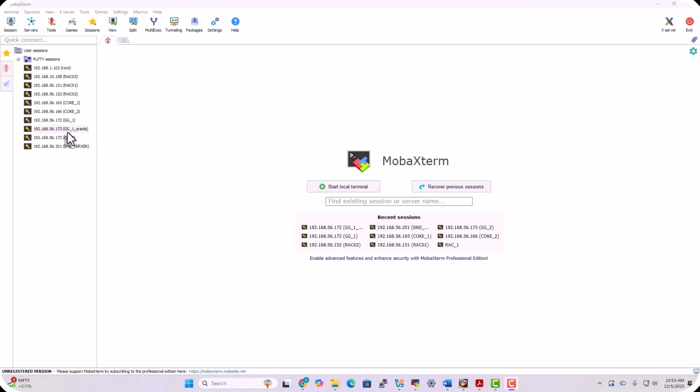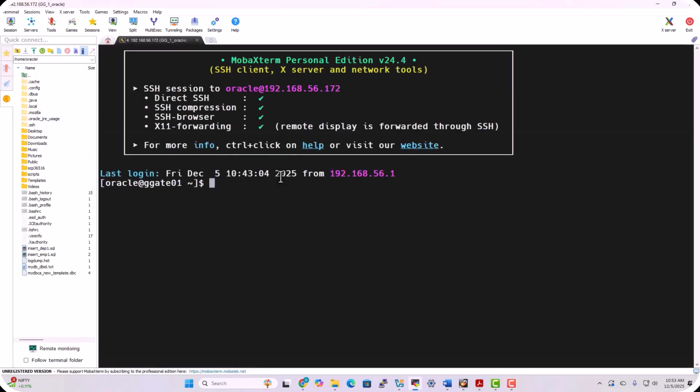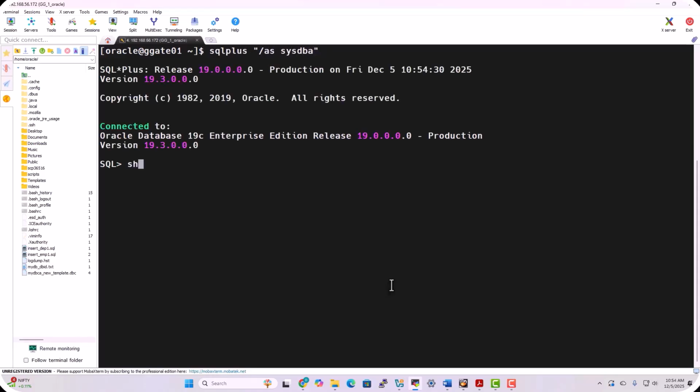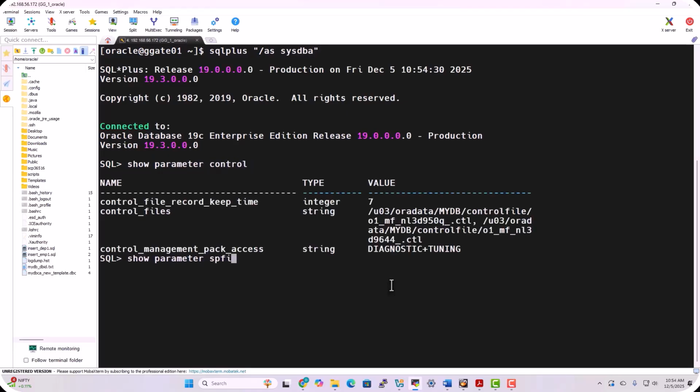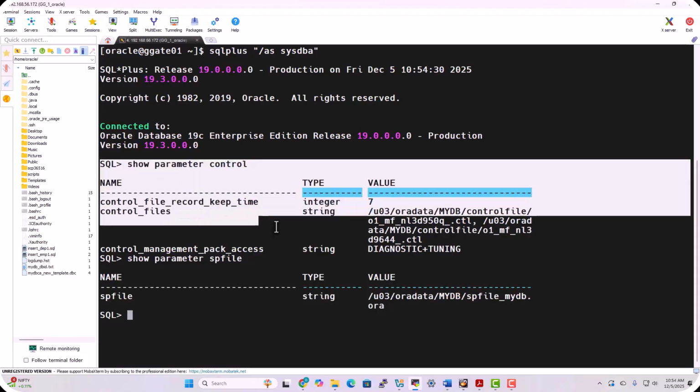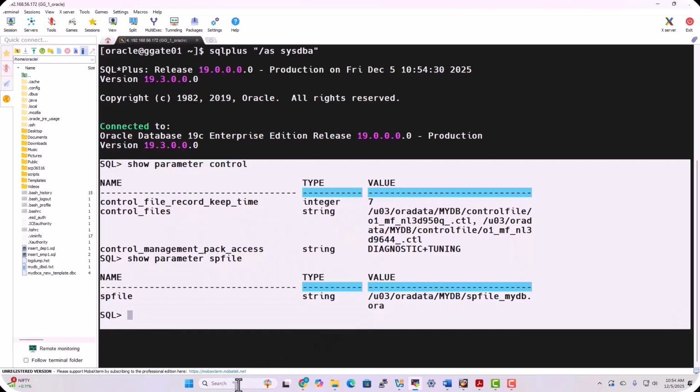I'm going to open my node 1. So this is my node 1. Let me set my environment. So this is my first node. To simulate this lab, I need to drop the SP file and all control files. So let's find the location first. I'll keep this information in a notepad so that I can use it later.